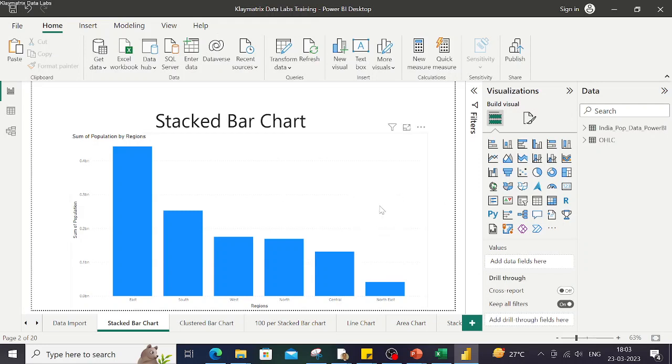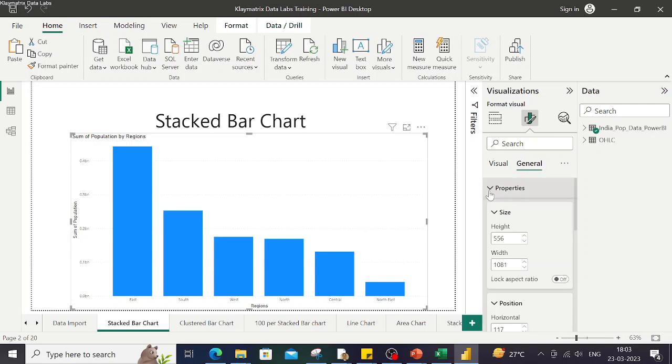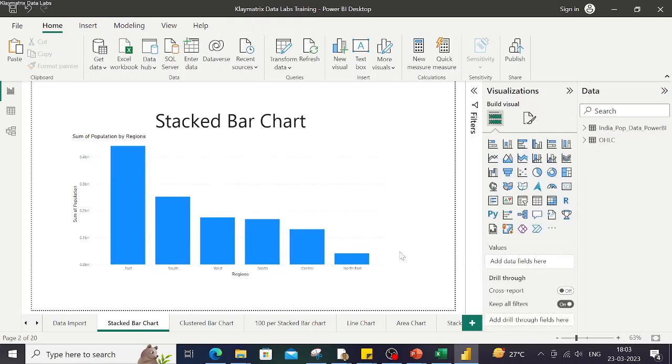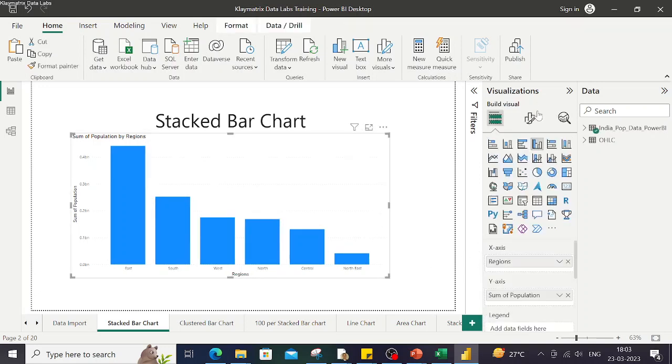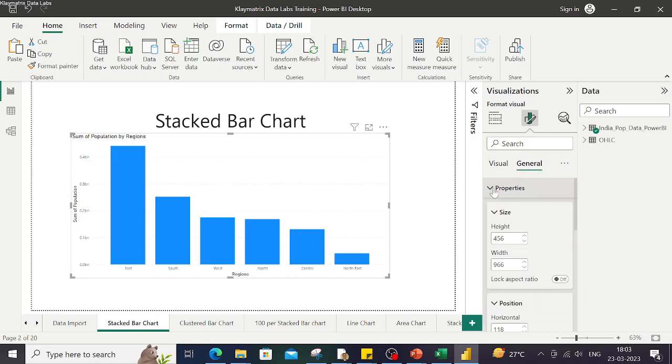in any of the charts rather, if you click on the chart and then go to this format visual and go to the general tab over here, there are some general settings. For example, you can select this properties and adjust the height and width of this visualization, which is also linked to this, right? So if you change it from here, you see that the values would change over there automatically in the size, right?